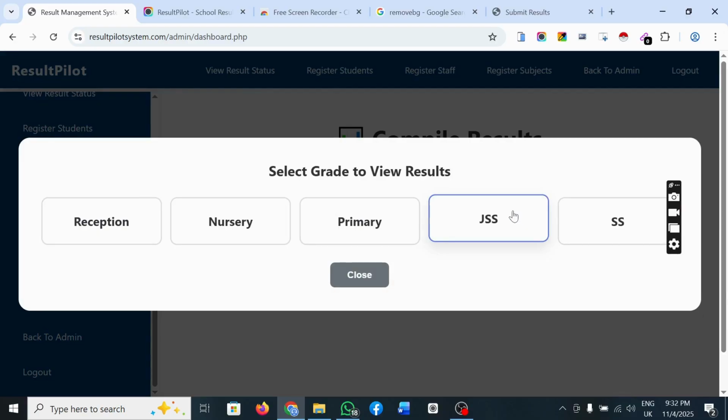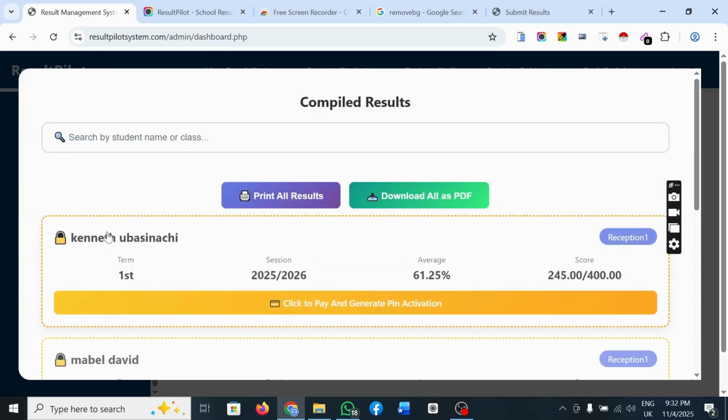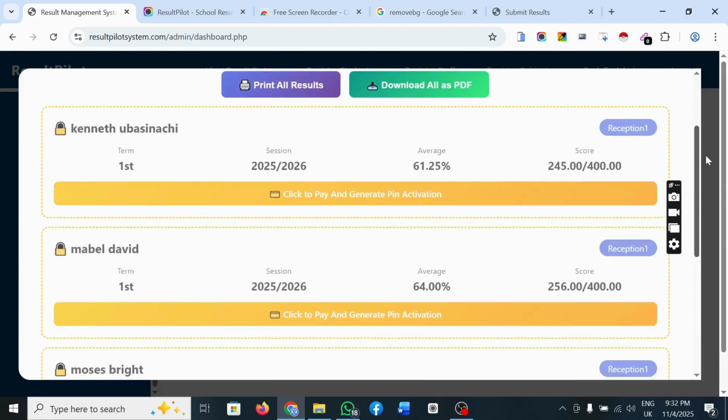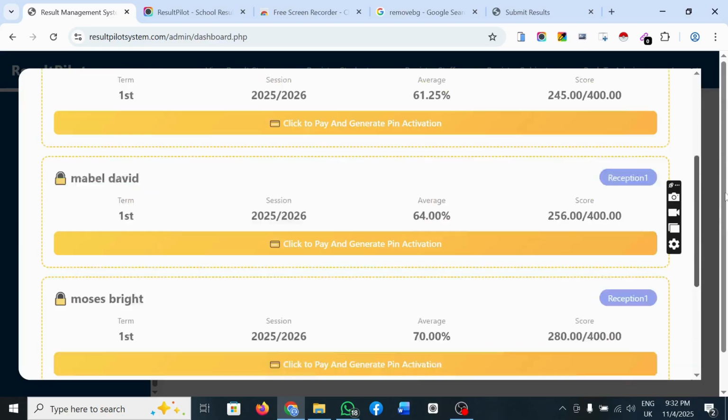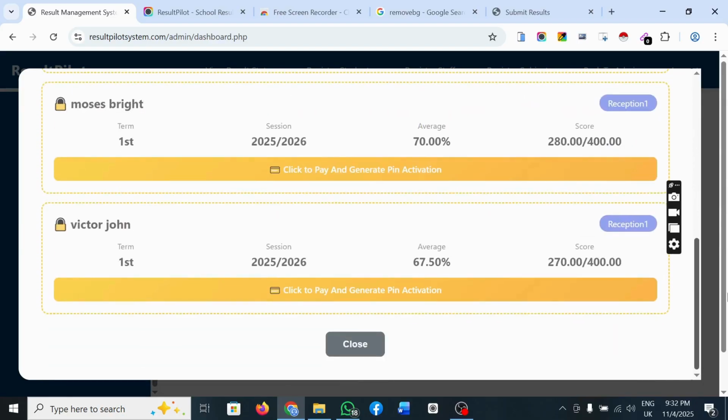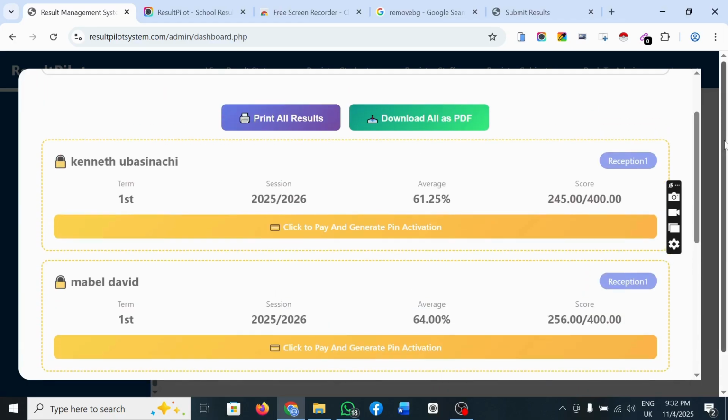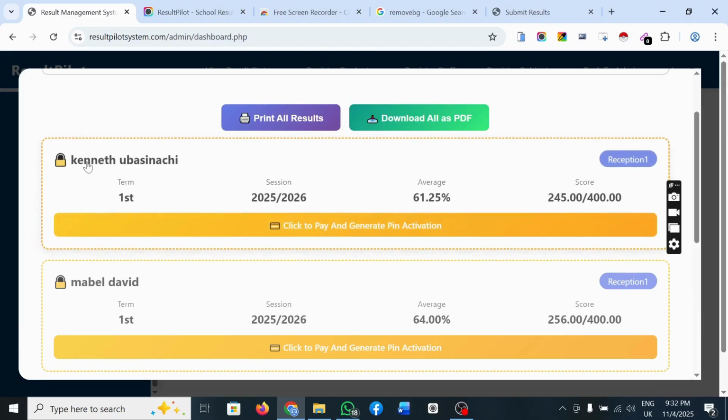Once you click on view results, you select the grade you want to view the result. In this case, we just compiled result for reception class, so we are going to select reception. So you see all the results that we compiled for reception students. You see all the results for the 4 students. These are their results. And if you look very well, you will see that all the results are locked, meaning that you can't access them. So this is where your school monetization comes in.